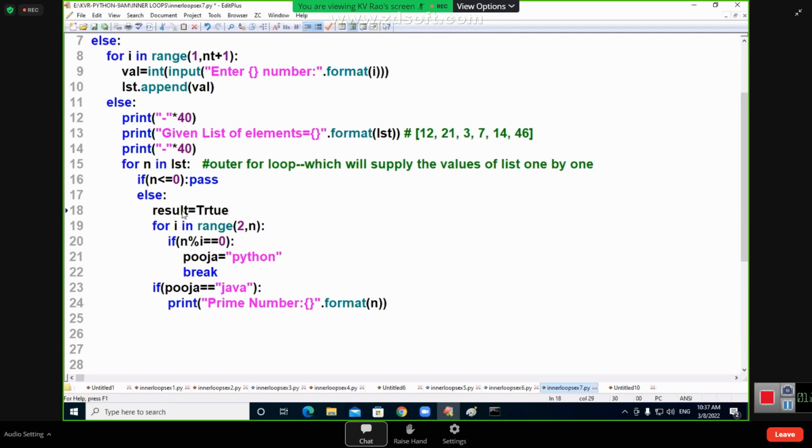True or false, whatever it is, false. I do what? Result is equal to result and say what? True. Yes. What I said, just I say what here? Result is equal to what? Prime number, I got it.